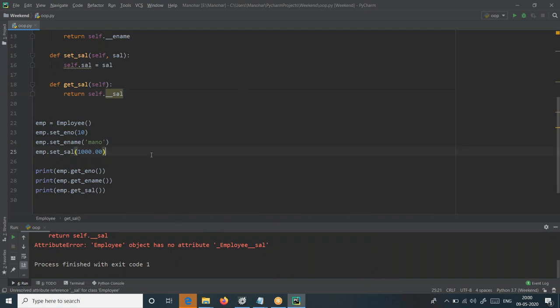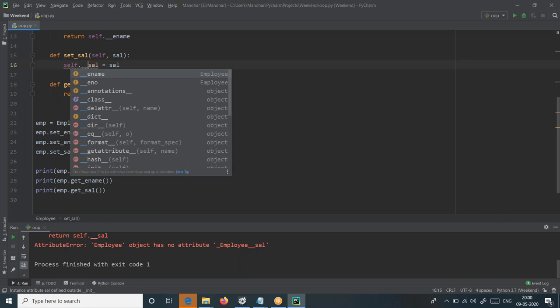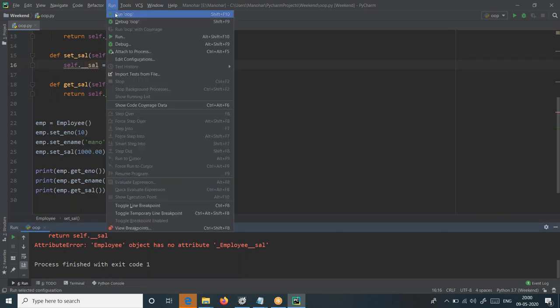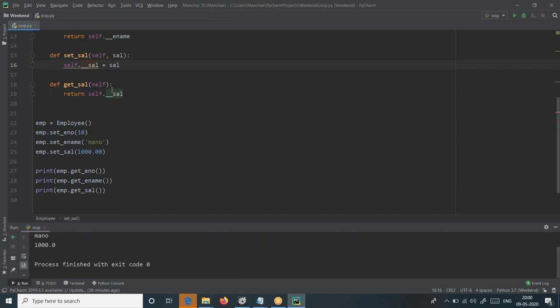There is some error. Okay, no issues. The issue is with the getter here. I'm applying the double underscore again. Quickly run it. And don't get confused, sir. Whenever we use the double underscore on the left and right sides, it means there are some special variables or special methods declared in Python. They are not private. That is not private data, sir. Don't think that is private.